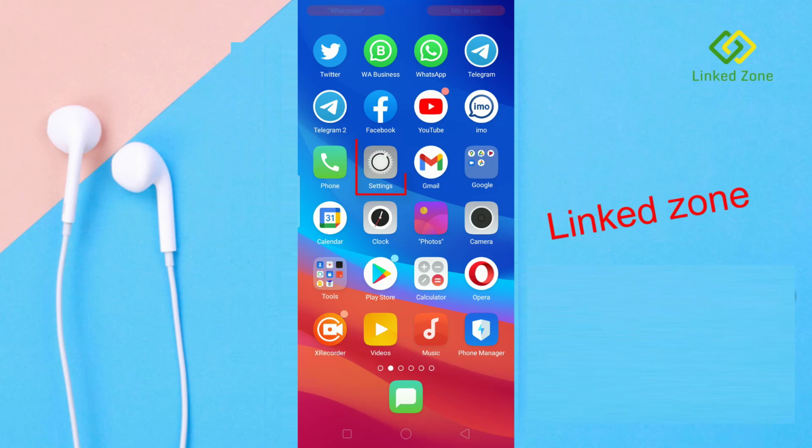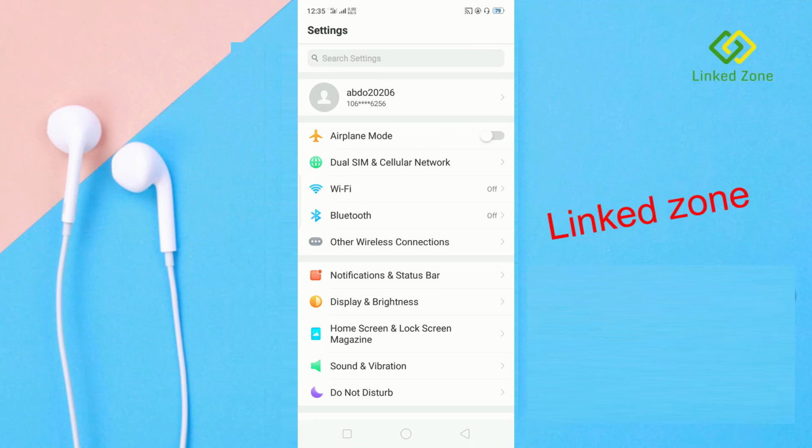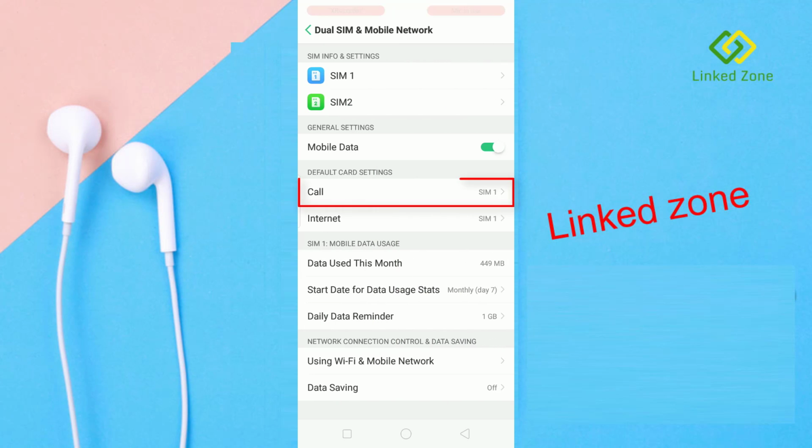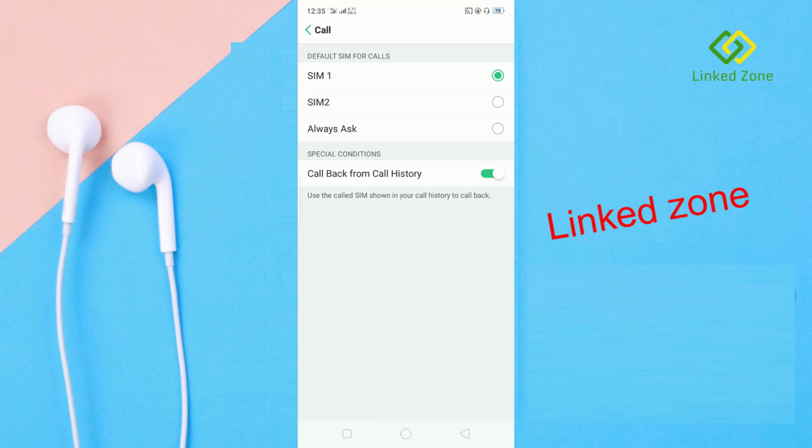At first, tap on Settings. Then press on Dual SIM Cellular and Network. After that, press on Call. Here you can find two SIM cards, SIM number 1 and SIM number 2.